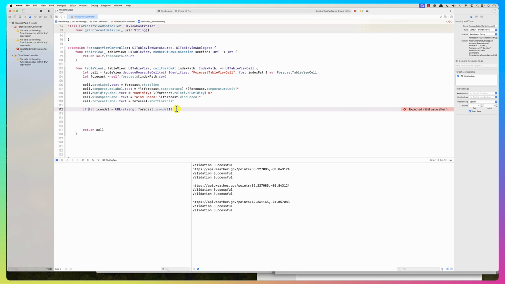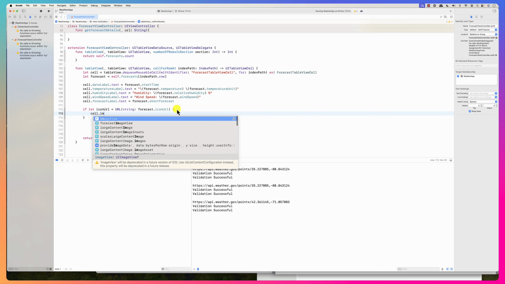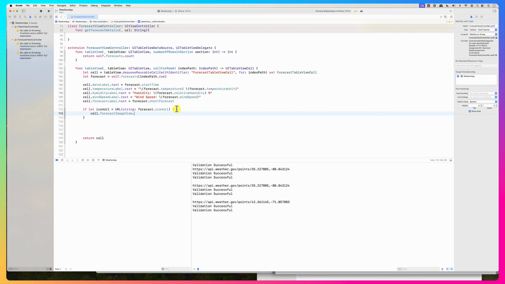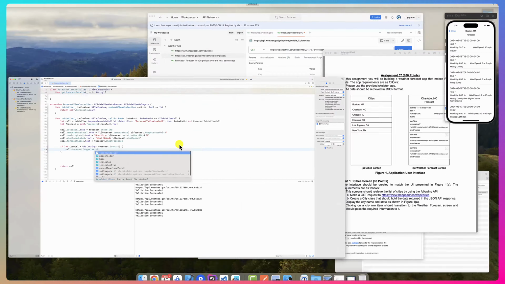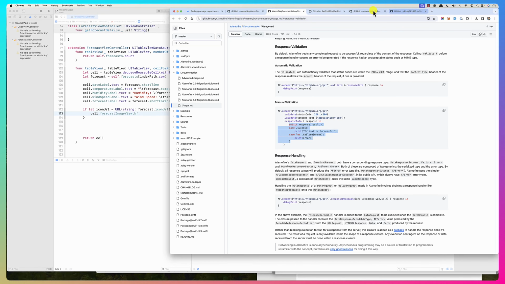So we have that, and we can do something like this. We can do an if let, something like this, right? And then we do the Kingfisher. So Kingfisher, how? cell.imageView, forecast image view dot Kingfisher dot load or dot something. I don't remember which one. Set image with, and I really don't remember. So what I'm going to do is go here. Where is Kingfisher? Kingfisher is here, and they have an example. So here is set image. All right, cool. So that's what I'm going to do. Set image, and here is the icon URL. Okay, good. So that's what's going to happen.